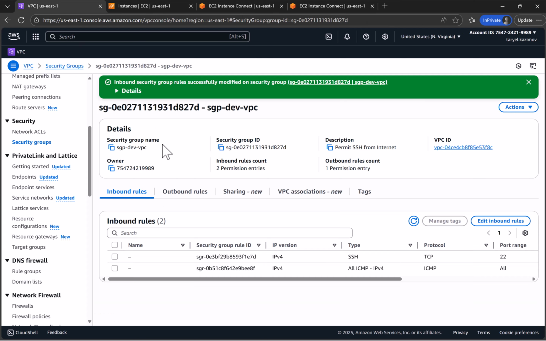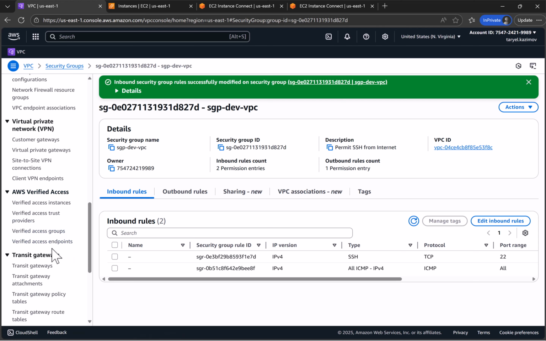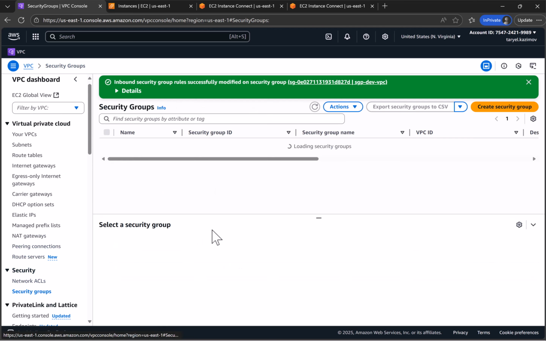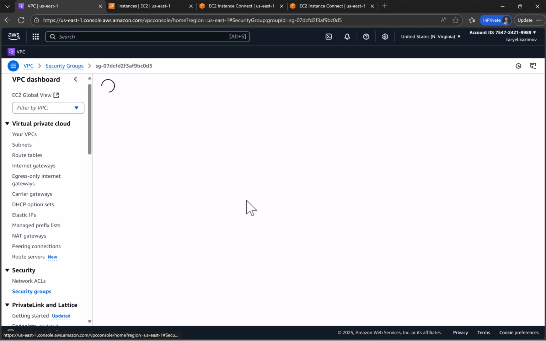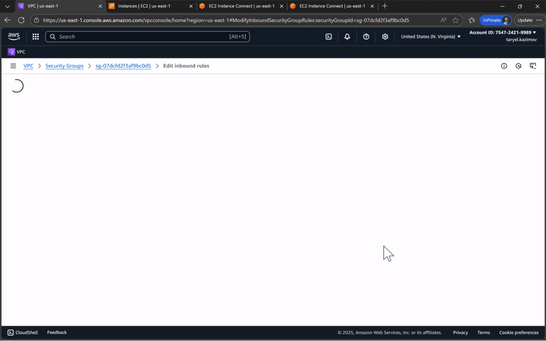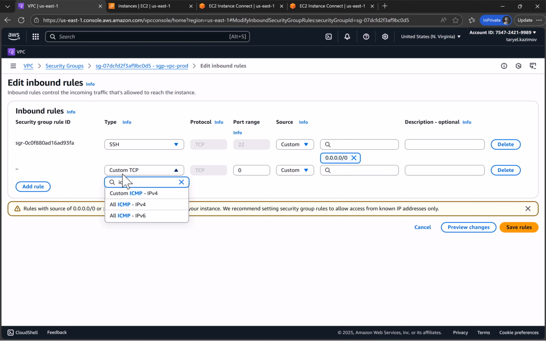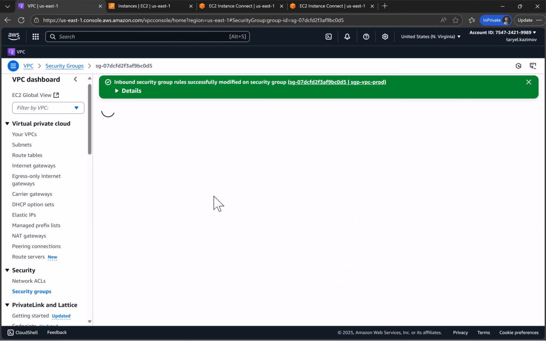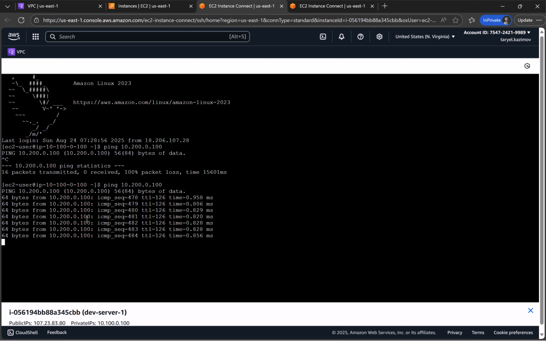Let's make the same changes for our production security group. We are allowing ping from everywhere, and we see that the ping also works. Great.